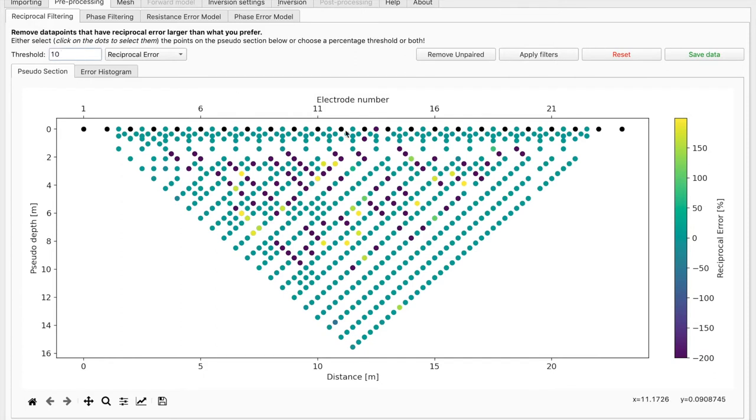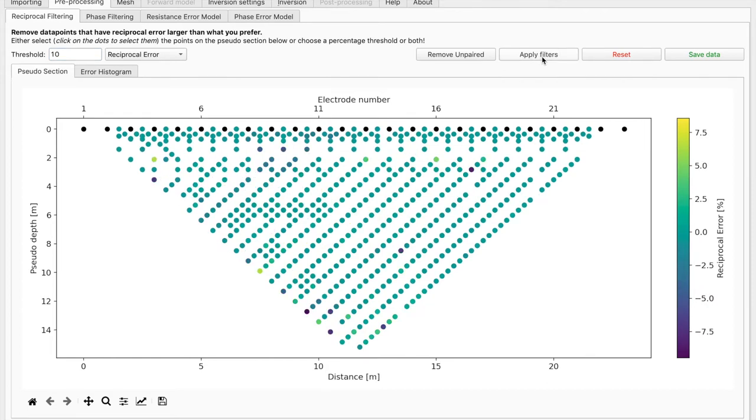I'm defining 10%, which is going to be an absolute value, meaning that you would lose all the data below negative 10 and above 10% error. And I'm going to apply the filter. As you can see, your data looks much cleaner now.